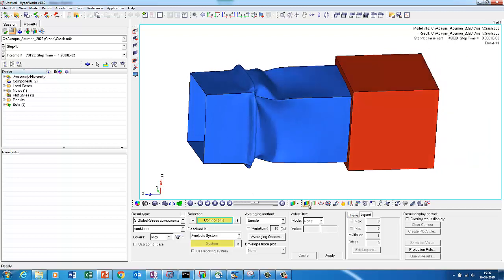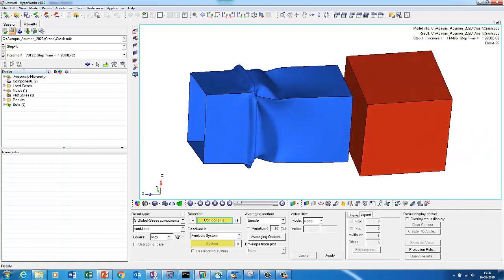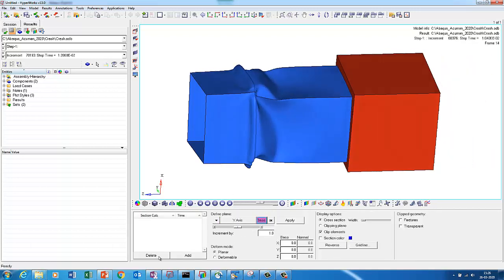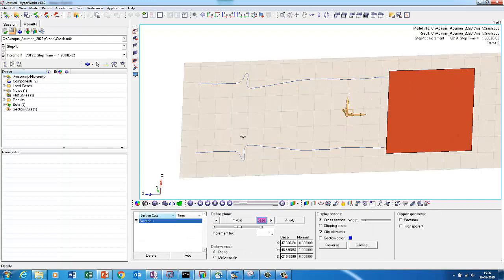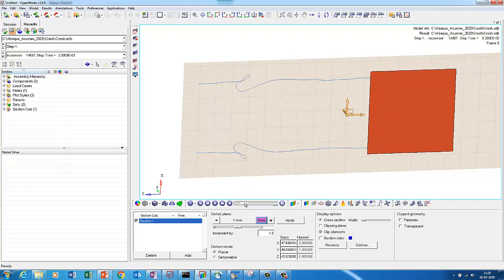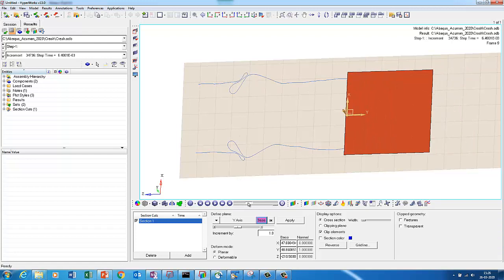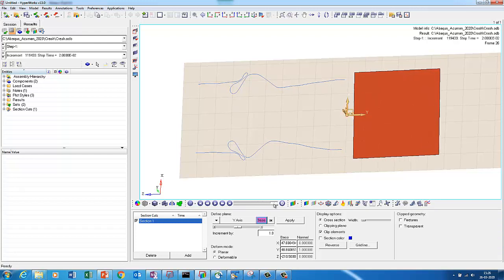I'll also do one thing. I'll quickly take a section cut here. So now you see how the contact is happening. It buckles the first fold, then it comes in contact with another. So because of this additional contact, the stiffness of the overall structure increases, and then the block doesn't have much velocity left within it, so it just rebounds back.